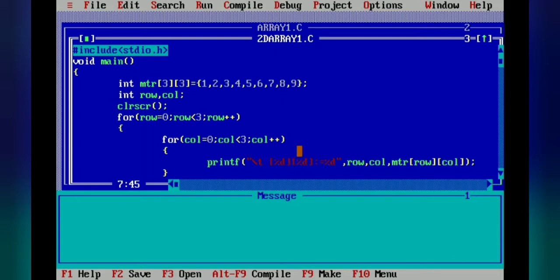This will display the index number. What is your index number currently? So we have written %d and %d. Now both are 0, 0. So here 0, 0 will be stored and is equal to %d.